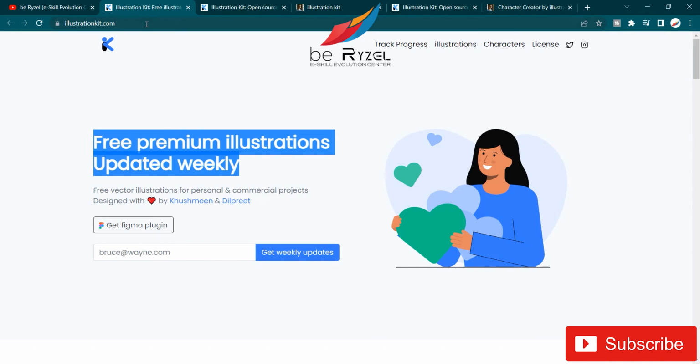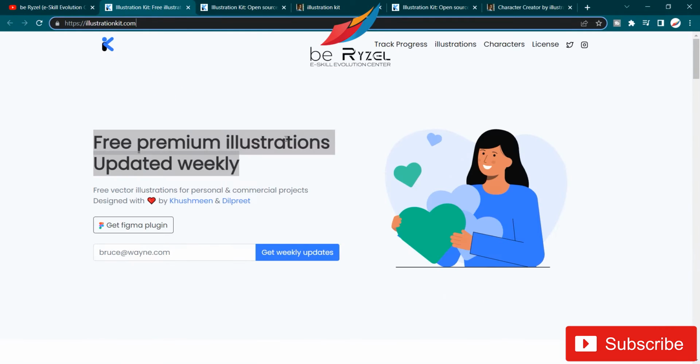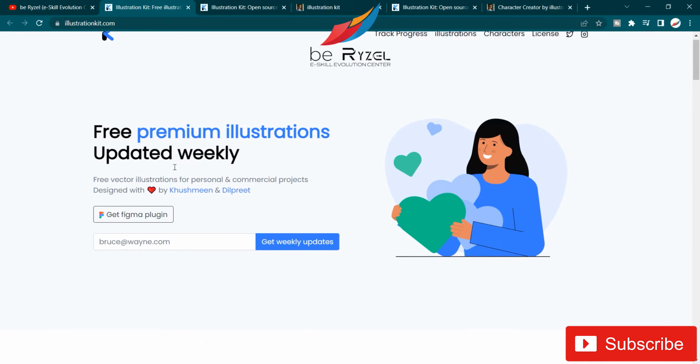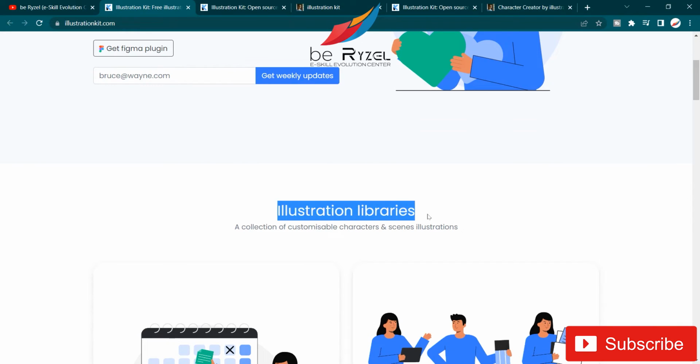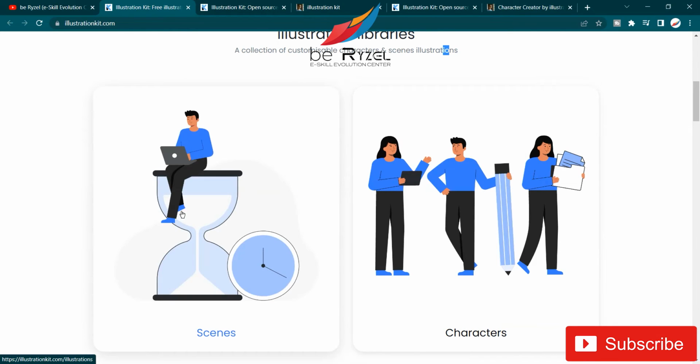First go to illustrationkit.com. I've already opened it. Here you can see you can download free premium illustrations. You have illustration libraries, a collection of customizable characters and scenes illustrations. You have two things, scenes and characters. I'm going to open scenes.